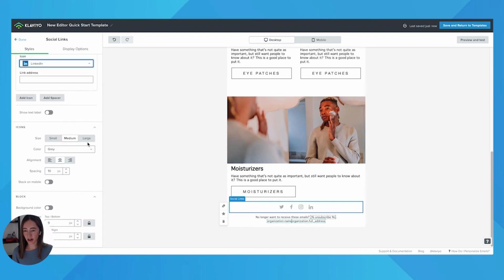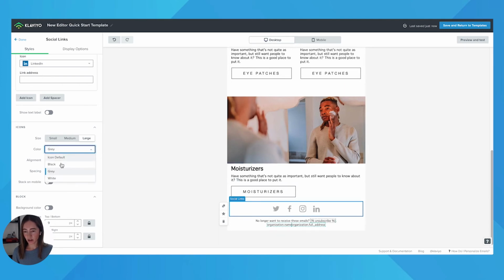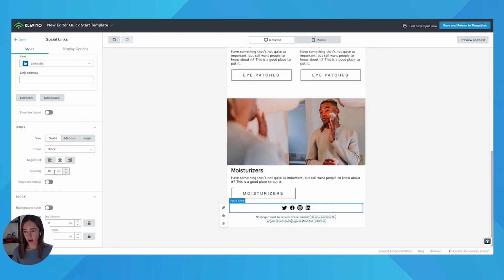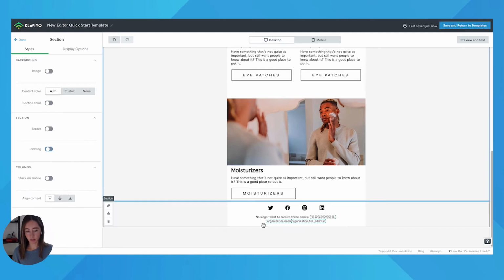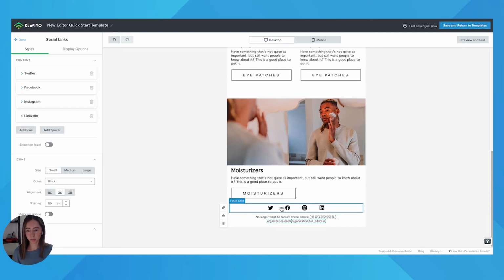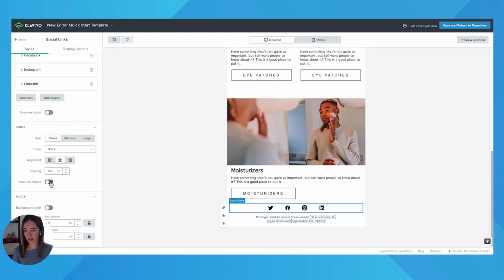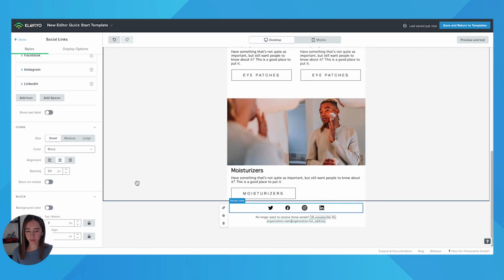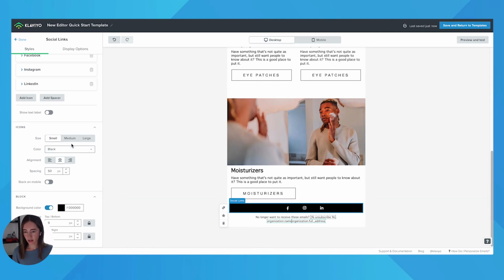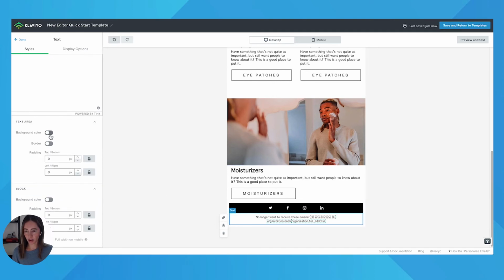And then here is where you style those icons. So you can make them bigger. You can change the color. And then you can change the spacing in between, so how far apart you want them. And then if you select this, when you're in mobile view, they will stack on top of each other. And then here, you could have a background color. So let's say we did these in white and we had a black background. Maybe we make the whole footer black.